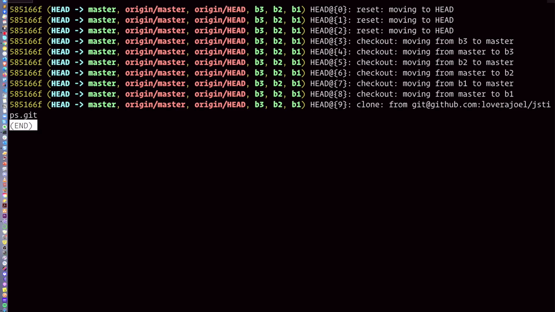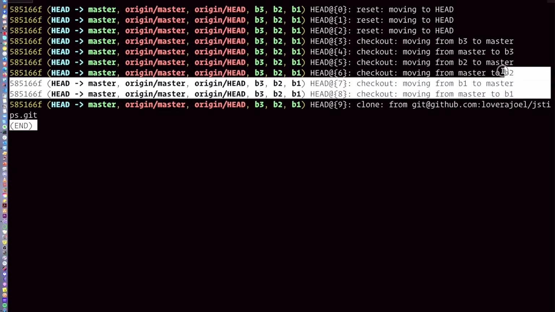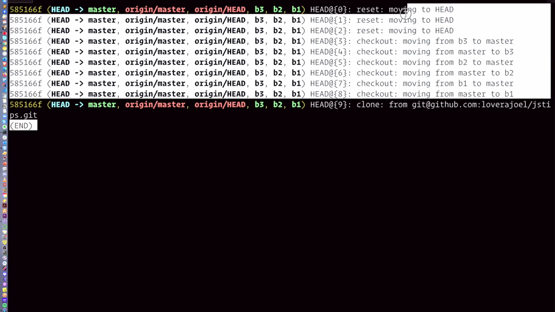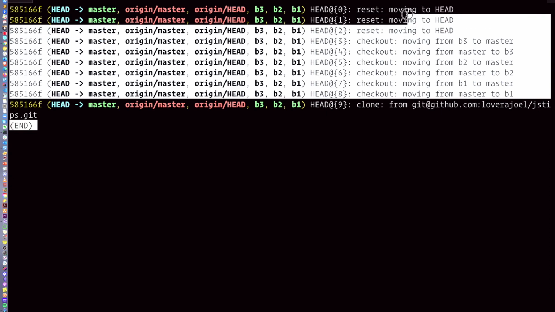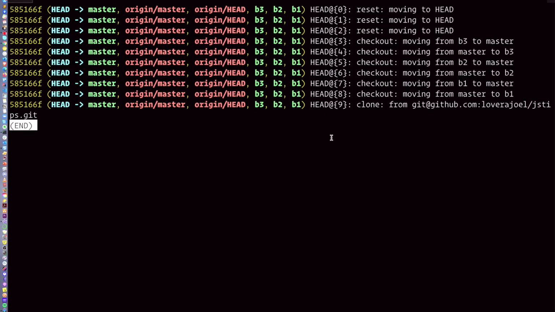Okay, moving on to the next one, git reflog. This is like a timeline of everything you have done in this repo. Like I cloned it, then I moved from the master branch to the B1 branch and B1 to master, and I did a bunch of resets, all that. And this is quite useful in many cases.